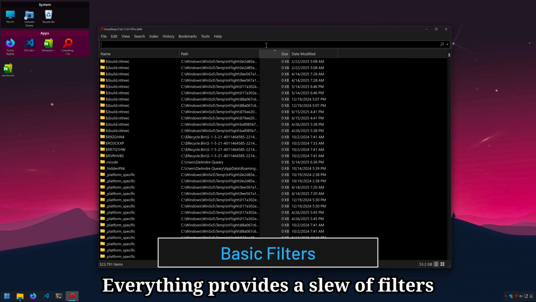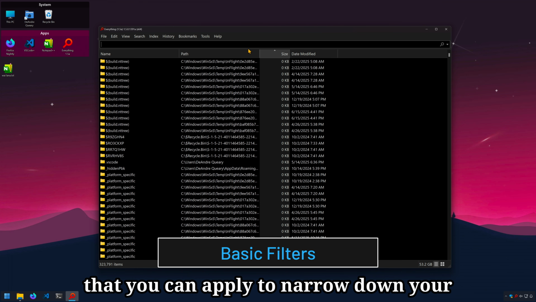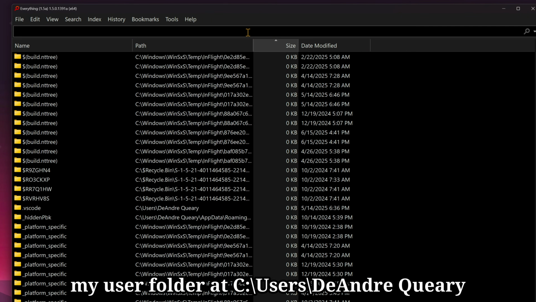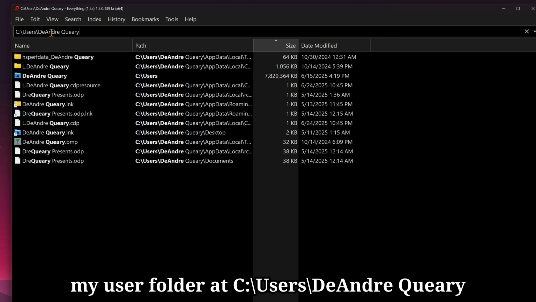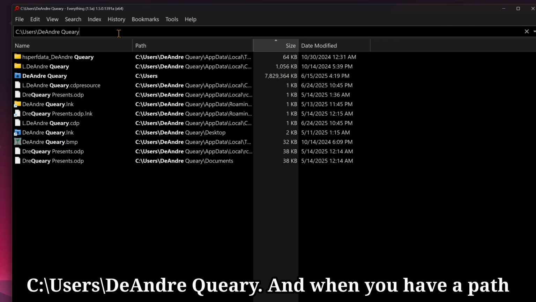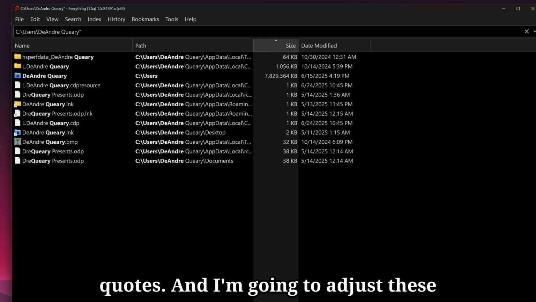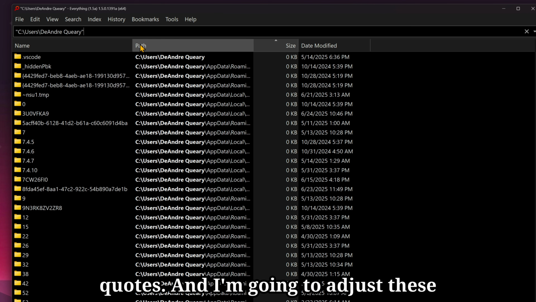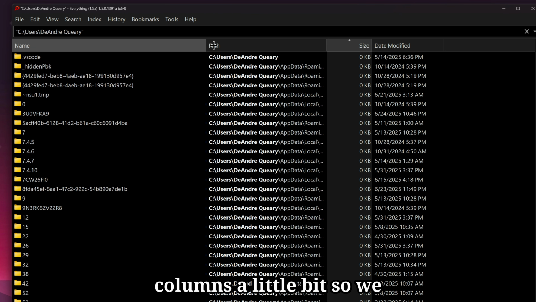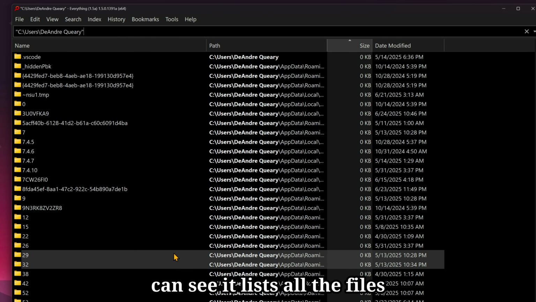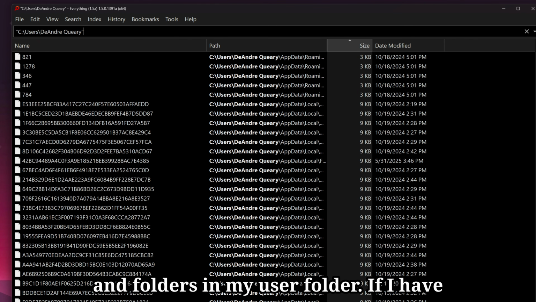Everything provides a slew of filters that you can apply to narrow down your search. I'm going to go to my user folder at C:\Users\DeAndre. When you have a path with a space in it, you want to surround it with double quotes. And I'm going to adjust these columns a little bit so we can see it lists all the files and folders in my user folder.